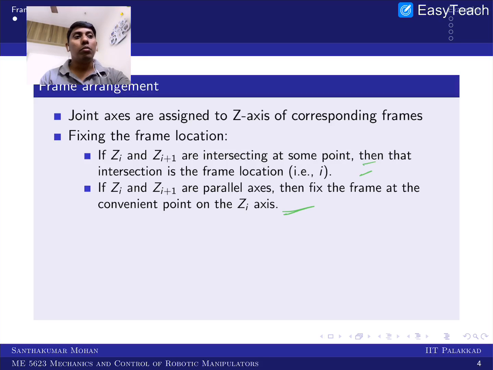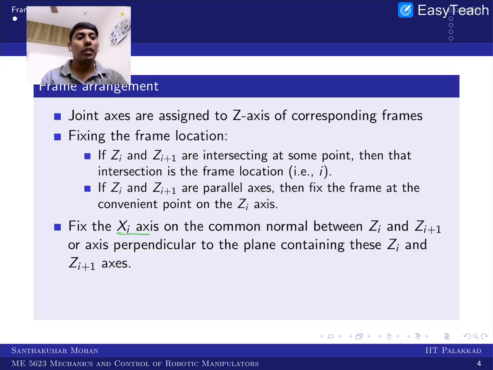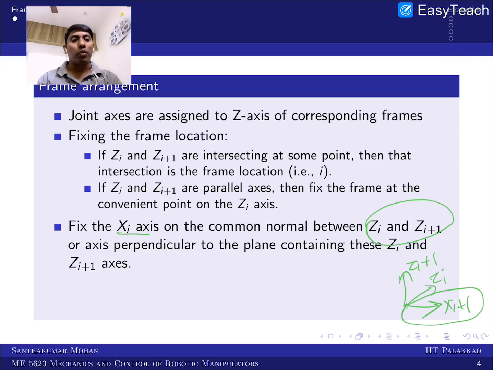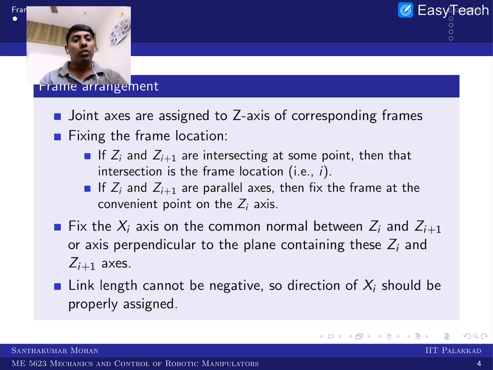Now, the x-axis fixing is based on the current z-axis and the preceding z-axis. If these two lie in one plane, then the normal to that plane, with zi and zi plus 1, gives xi plus 1. This positive xi plus 1 is based on the progressing side, in the sense of the link length. We know the link length, which we have written as a, cannot be negative; it can be greater than or equal to 0. That is the case. Now we will go to the specific examples.